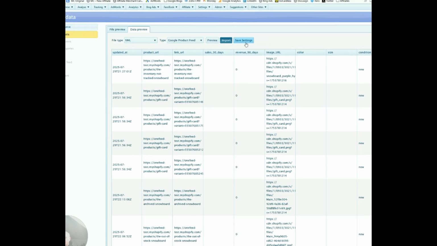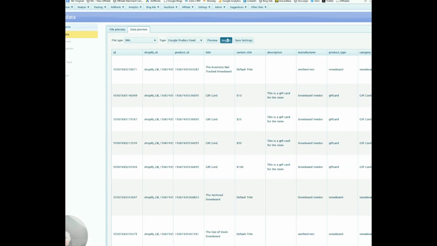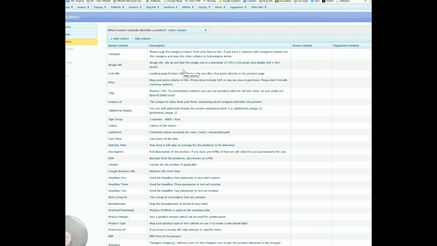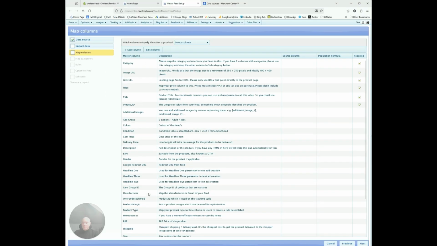So that's all good. So let's just save the settings for that. Let's import the data. That's done. So we'll go next. So the next stage is actually now we need to map up the source columns, basically what we're getting in our feed now, to our core list of columns we need to pull the information through. So only the top 6 here are mandatory. So you won't be able to go any further until you've mapped these up.